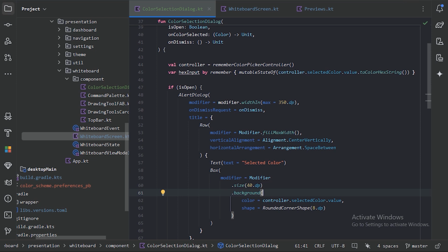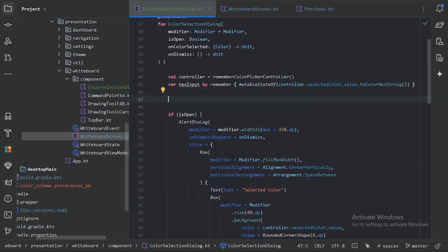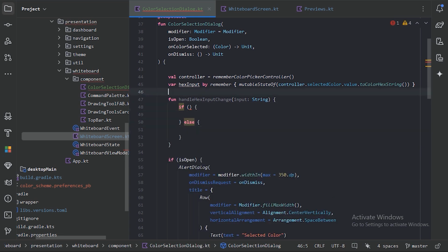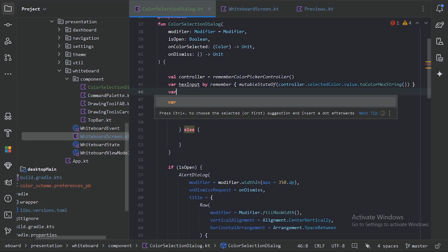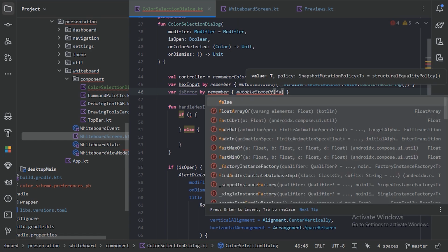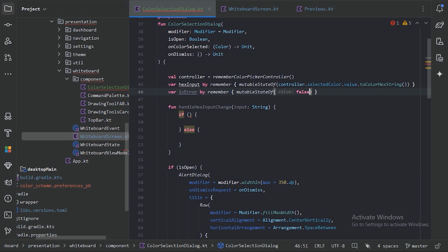So for that, what we need is create one function here with the name handle input change, and we will provide the input of type string to this function. We need to use if else condition, and here let's create one more state with the name is error. So if the user has input the right hex color code, then we will update that color into our color picker. And if the hex code is not correct, then we will show the error in that text field. Here in this is error state, let's use false by default.